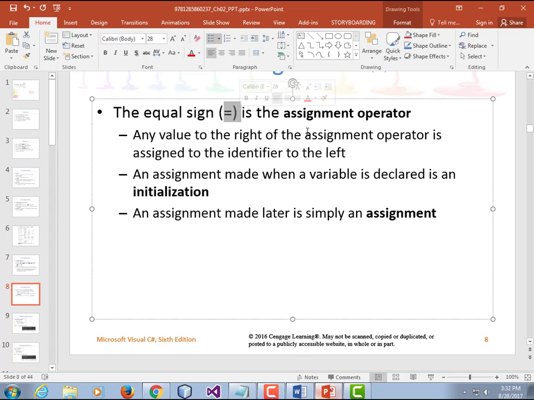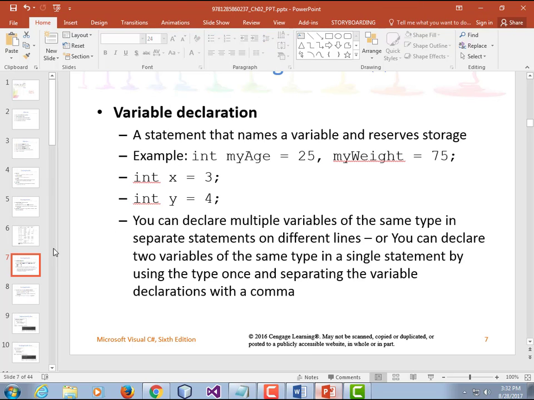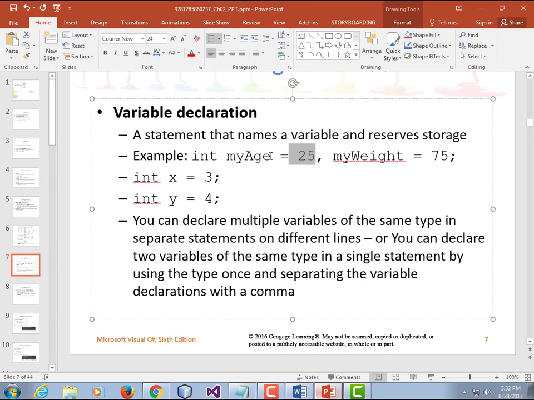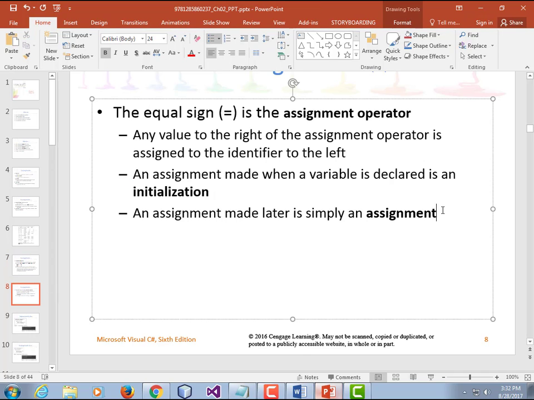The equal sign is known as the assignment operator. The associativity is right to left. So, this value gets copied into my age. If you want to, you can write silly statements like this: x is equal to y is equal to z is equal to 100. And that copies 100 into z, which gets copied into y, which gets copied into x. If you feel like assigning a whole bunch of values in one fell swoop, you can do it that way.